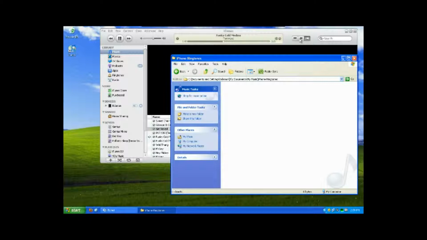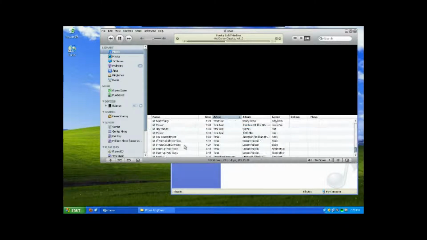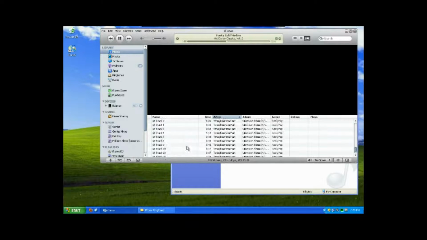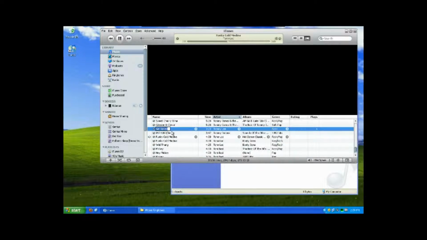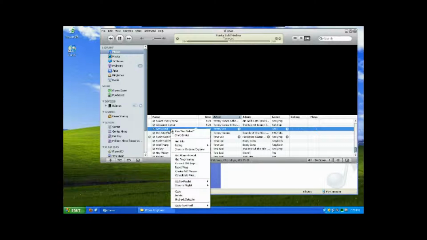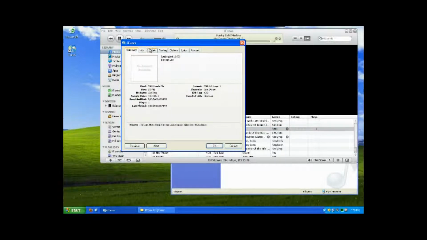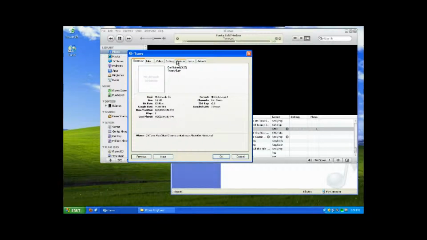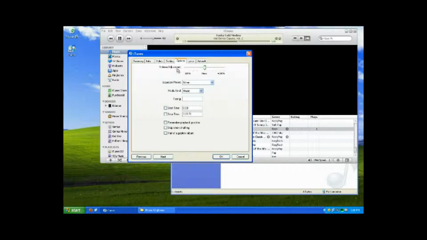So now we can go back to iTunes and we will find the song we want. You can pick anything you want, but we'll find the song that we want to make this ringtone out of. And here's the big thing: you want to right click on it and go into Get Info. And we need to go in and tell it where to start and stop the song. So we need to go into Options and we will tell it where to start and where to stop.